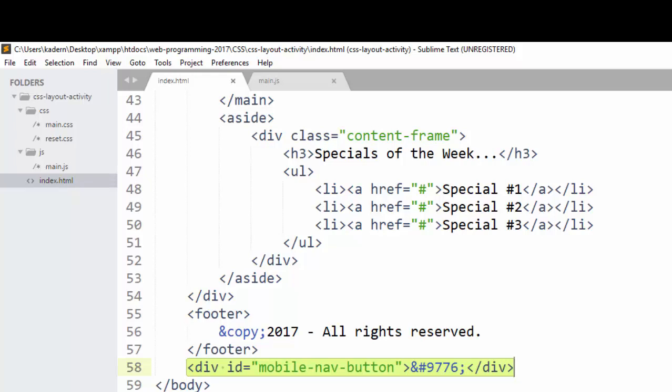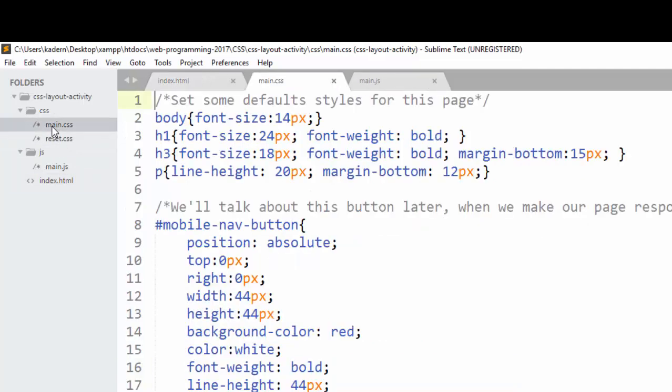Okay, what else here? One last thing before we get started, let's take a look at what I've got in the main style sheet right now. So we'll open this up. Now, what I did here is I put some selectors and some rule sets in here already. I just set the font size on the body tag to 14 pixels, so that sets the default font size for the whole page because everything is inside the body tag.